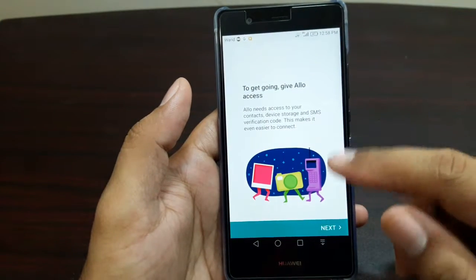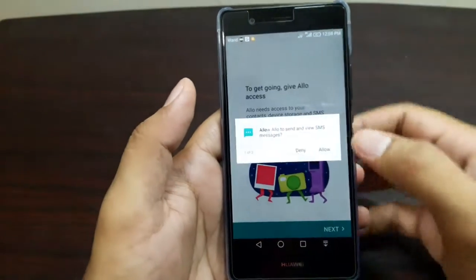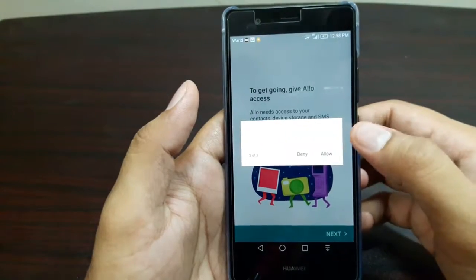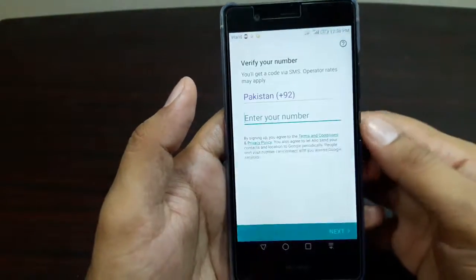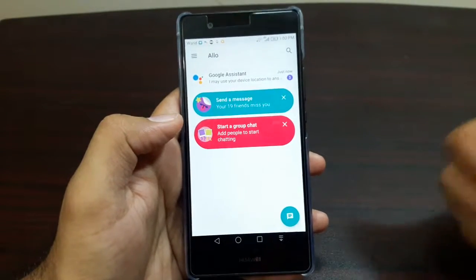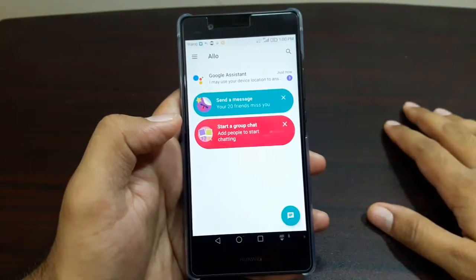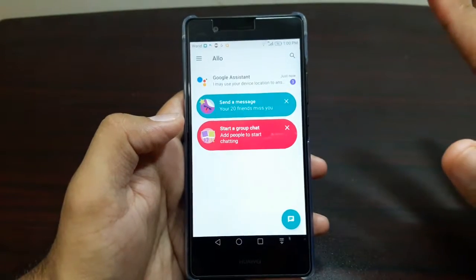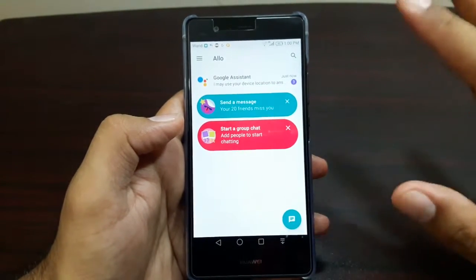Okay, we need to give Allo some access. Okay, I will allow that. I will allow, and same. Okay, so I have just signed in with my number and they send me a code and I put in the code, and now I'm all set. And this is the front page of Google Allo, and I'm all set to chat.